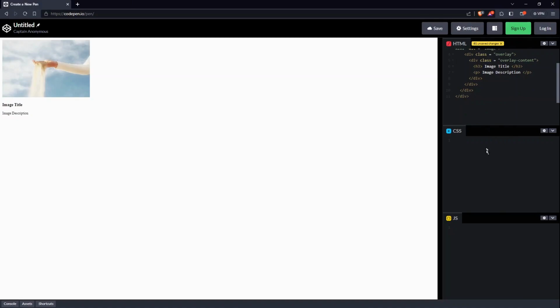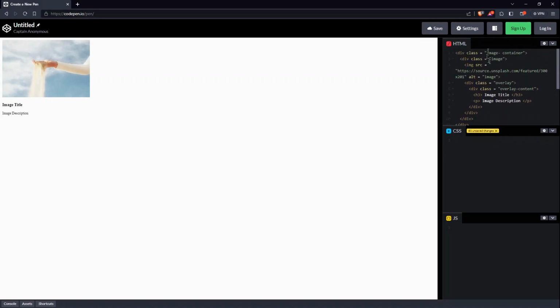Now it's the turn to write the CSS script. We can write CSS as an internal file inside the HTML or as an external file. As we are using CodePen, the CSS page is already provided to us. So we can write image container.